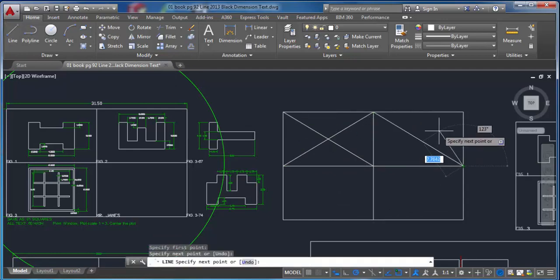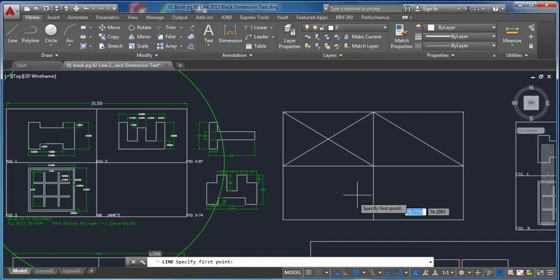Now instead of hitting Escape, you can also hit the Enter key. The Enter key will finish the command, and then if I hit the Enter key again, it's actually going to repeat whatever command I used last. Since the last command I used was a line tool, when I hit the Enter key, it's going to repeat the line tool. I know that because down here on my command line, it says line, specify the first point.